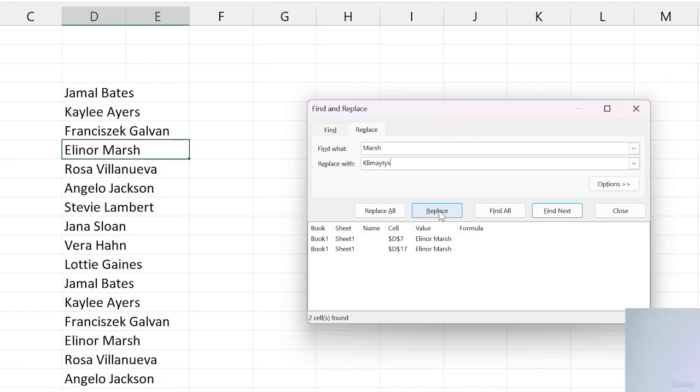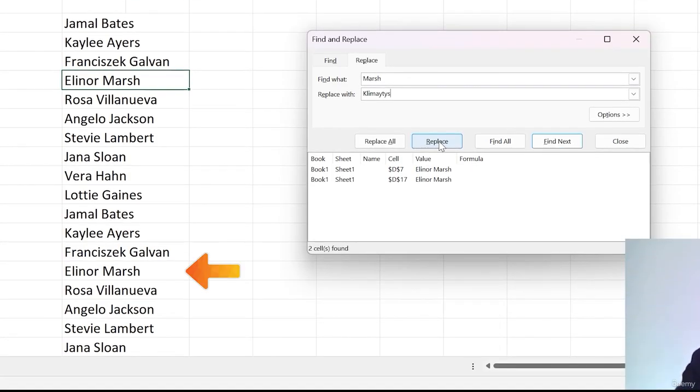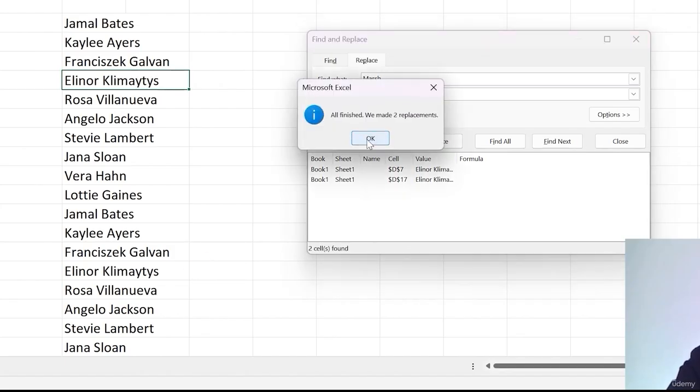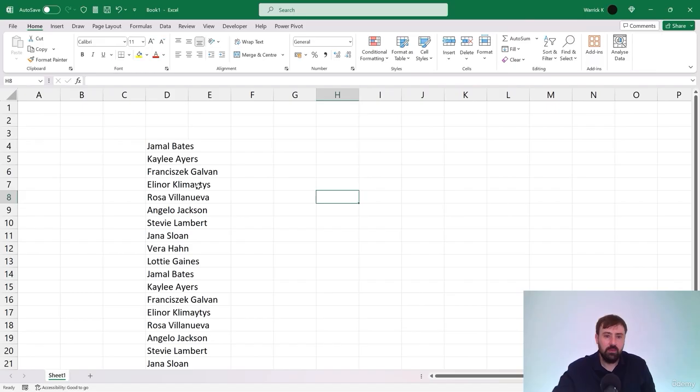I could click on Replace, and what you'll find is this first example will get changed, and then I'll click on Replace again, and the second example will get changed. But it's more efficient just to click on Replace All, so I'll click on that now. It says All Finished. We made 2 replacements. And I can just click OK to this now, and close this. So you can see my second name is here, and down here as well.